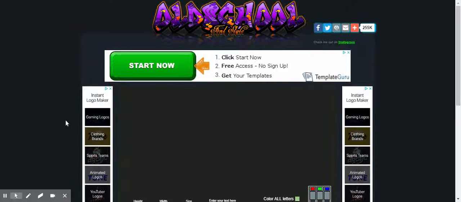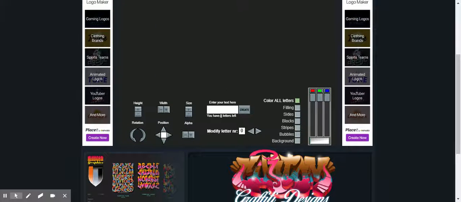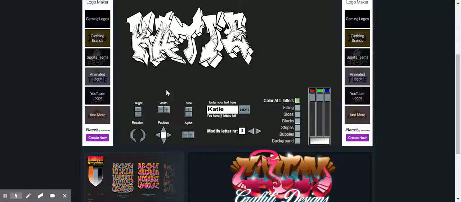And the new page should look something like this. You're going to scroll down a little bit and you will get a white box that says enter your text here. This is where you will enter your name. You can only type 8 characters, so if you have a long name, you're going to need to shorten it up to some kind of a nickname.